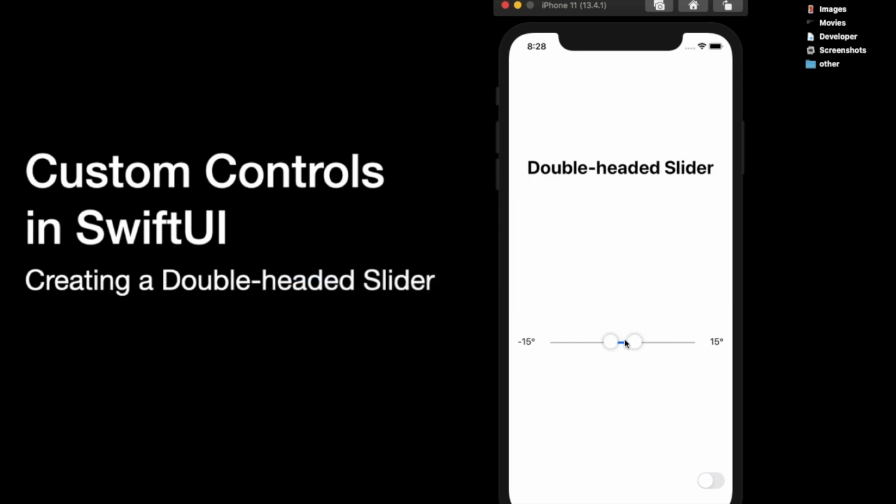So here's my double-headed slider. It looks like a regular slider in iOS, except instead of one thumb, it has two. And I can drag each thumb independently, and dragging the thumb on the left will change the lower value, dragging the thumb on the right will change the higher value. And you may wonder why this is useful.